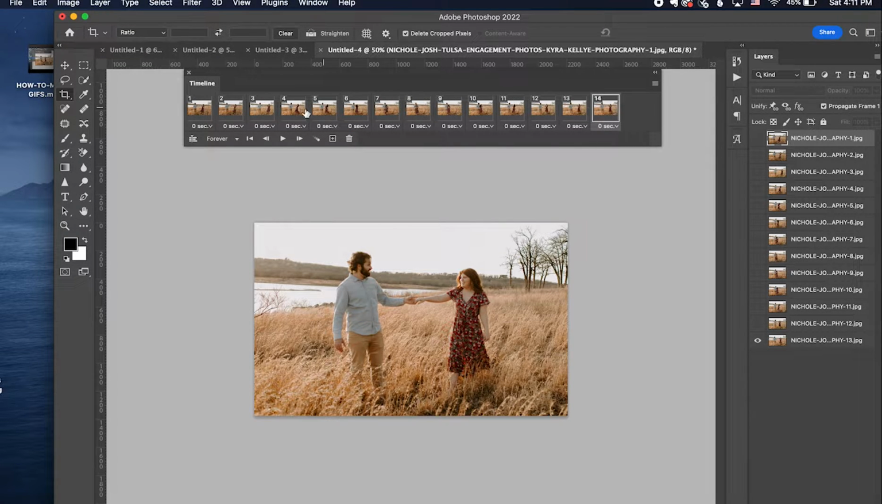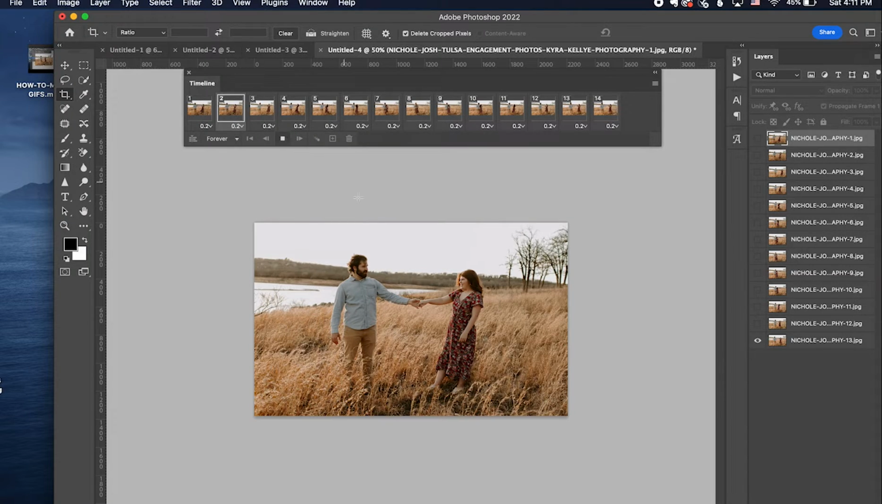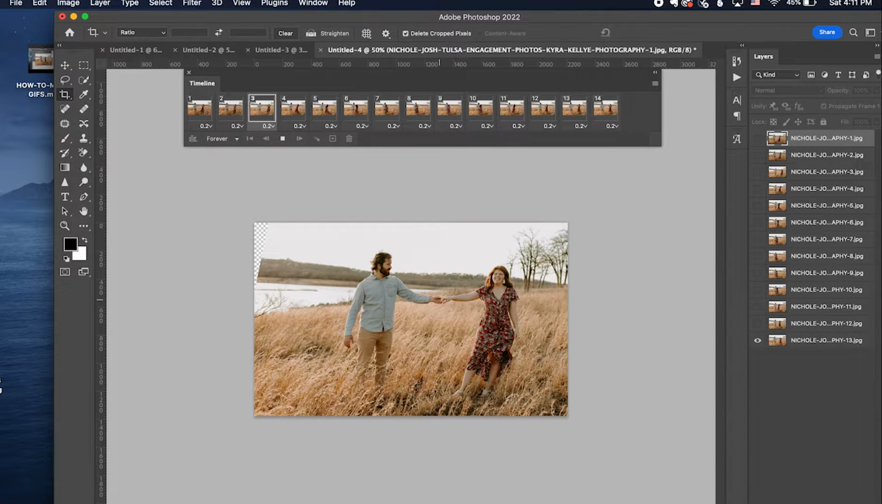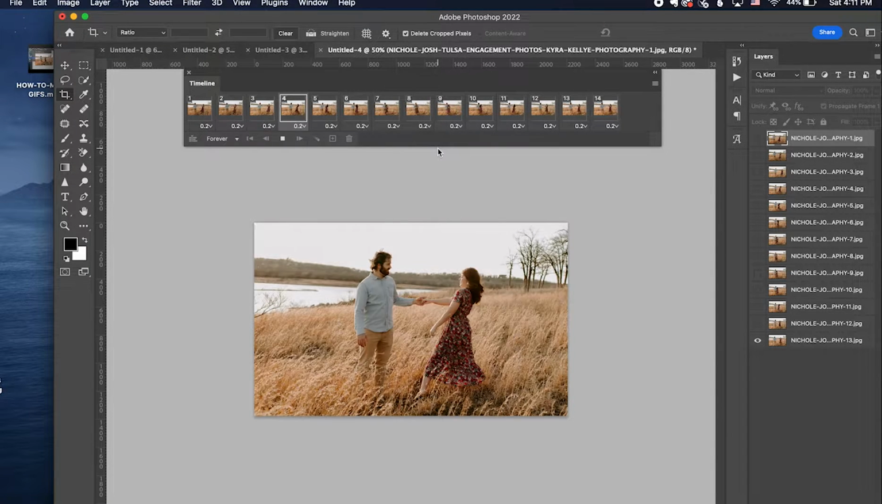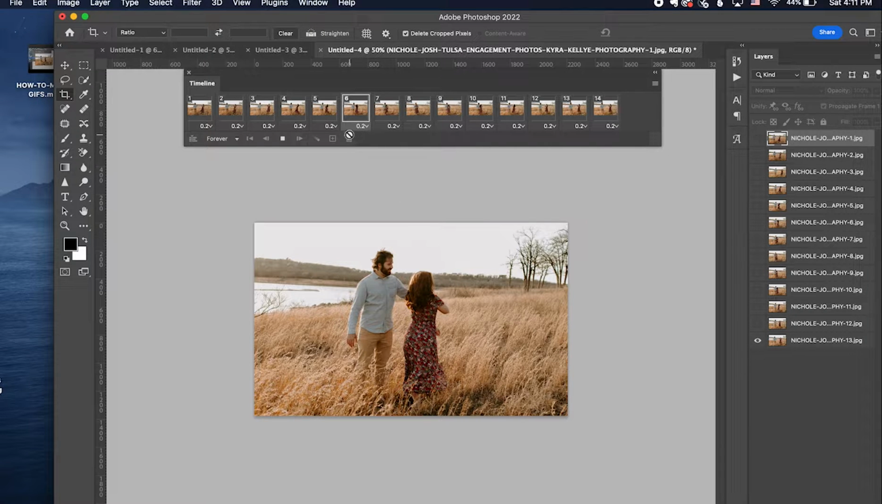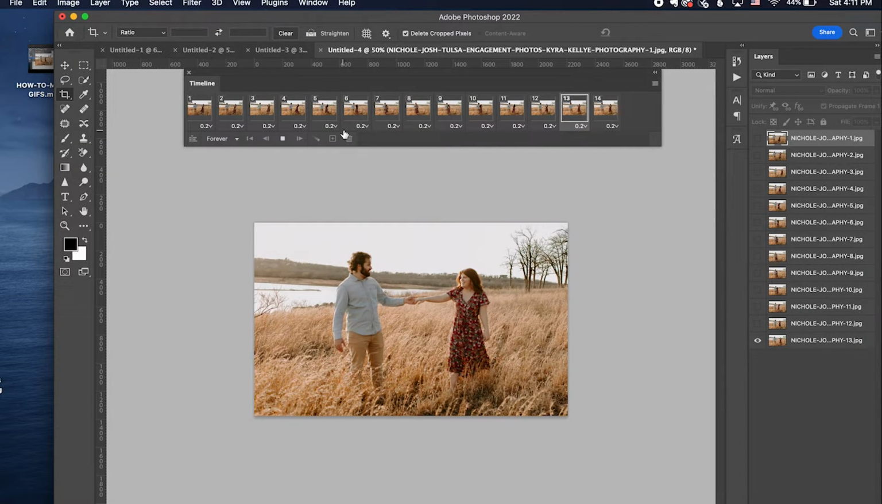Okay, so now that you have all of your frames, the first thing that I do, typically for these types, I always do 0.2. That's just the time on it. I feel like that works pretty well. The first time you render it, it's gonna be pretty slow. And sometimes I'll have to delete frames.